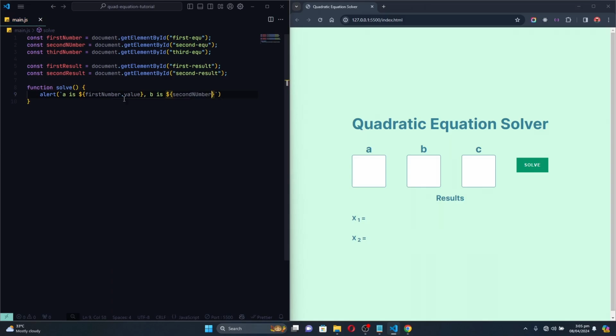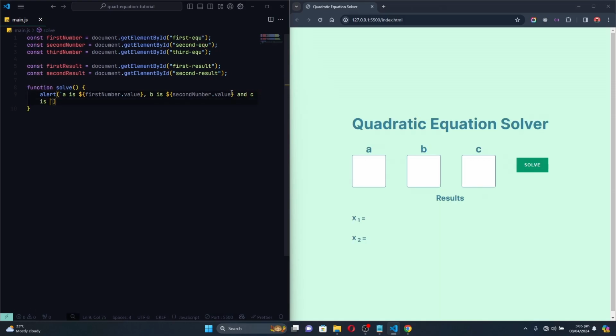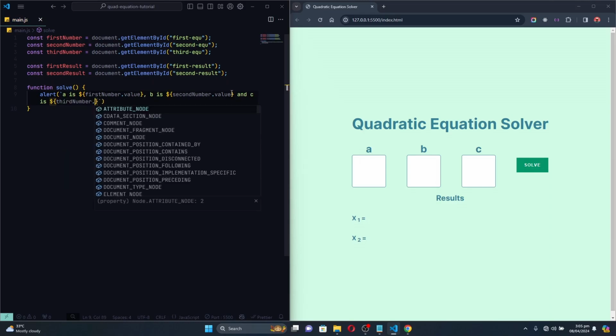second number value. Okay, I made the U capital in this one, that's why. Okay, so let's make it small. And it's also giving me an option over here, saying that you couldn't find this. Did you mean that? Yeah, so that's VS Code for you. Okay, and C is third number dot value.